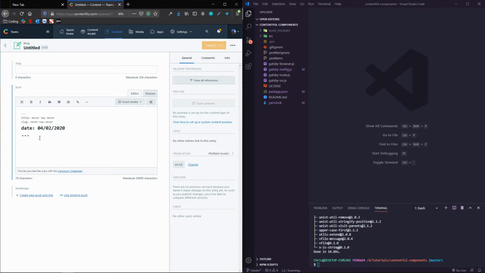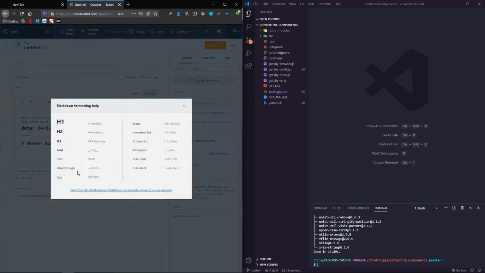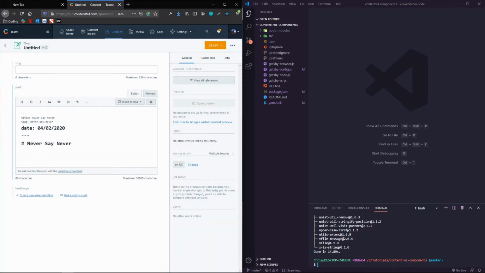And now we can put some content in here. So let's give it an H1 of never say never. And this is all just the markdown syntax. If I click on markdown cheat sheet, if I want to create an H1 tag, I just give it a single hash mark, and you can see the rest. It goes into a ton of detail. And so then I can just put in my content.